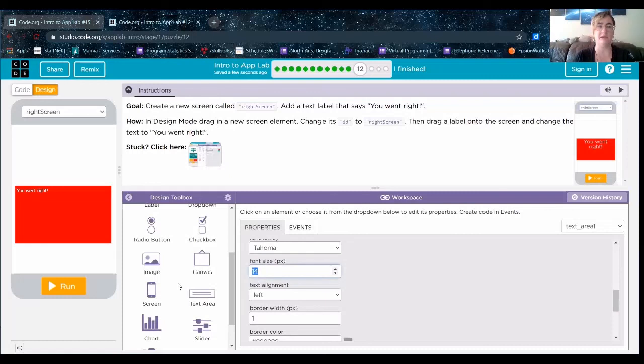And that's a lot bigger than this, so let's try 48. That's maybe a little too big. 32, maybe somewhere in the middle. Close enough. And we're going to center our text because center text looks really nice.